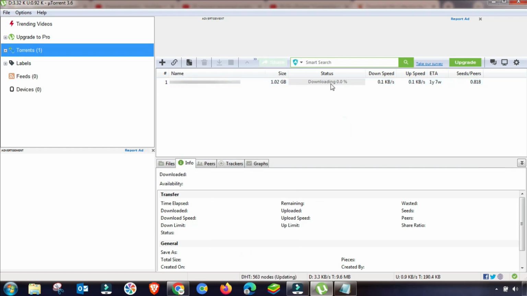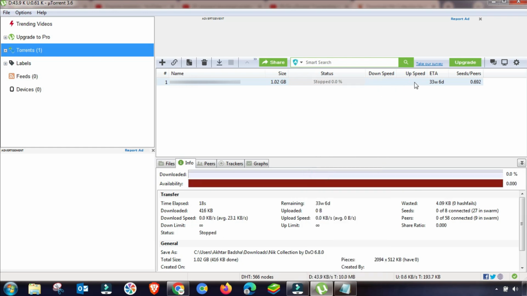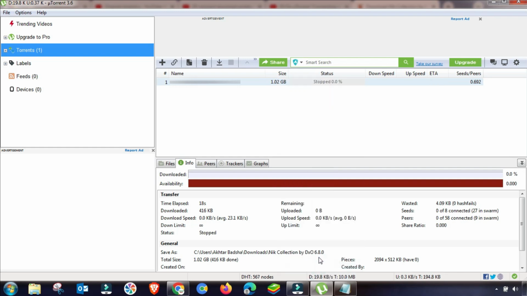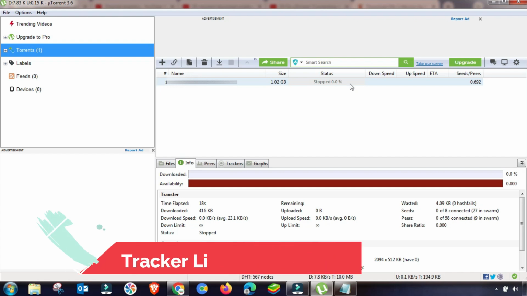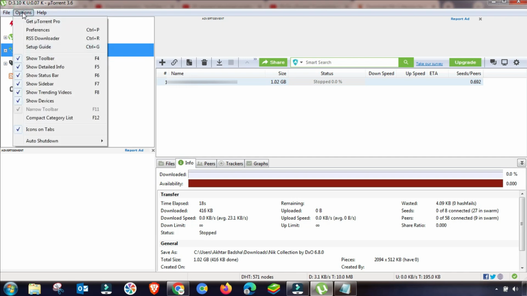First of all, I will stop this file from downloading, and then I will change some settings, and again I will show you how this downloading or connecting issue will be fixed. So first of all, I will right click and then update tracker. If you want to download update tracker, I will give a download link in the description, and then you can download it from there.